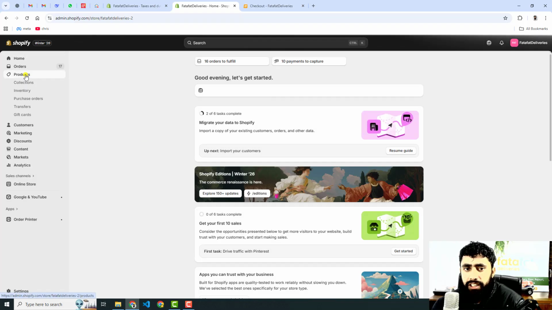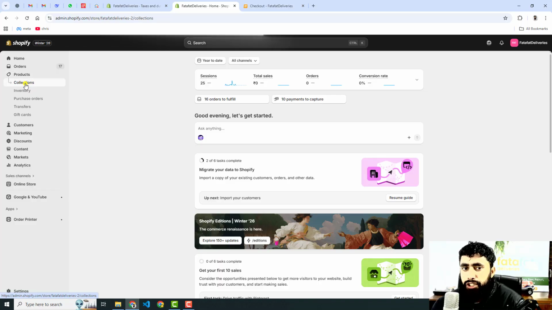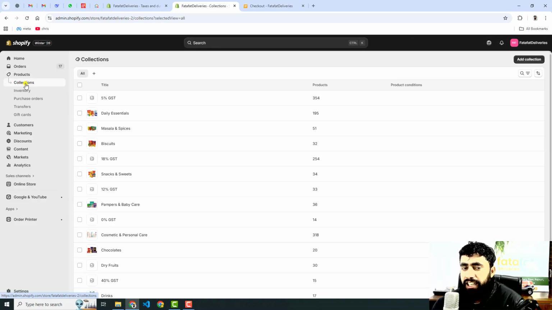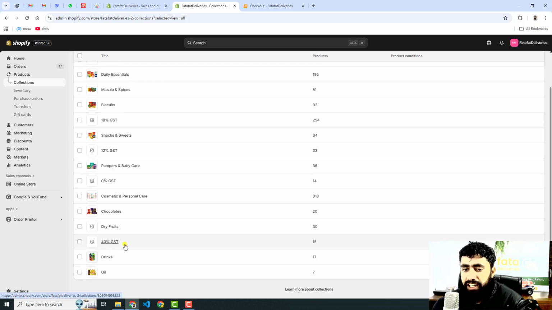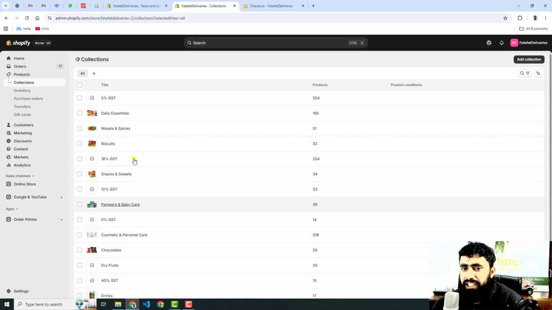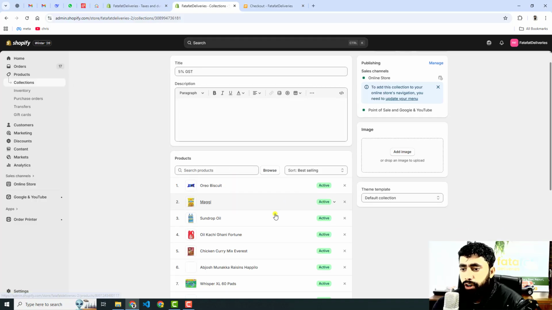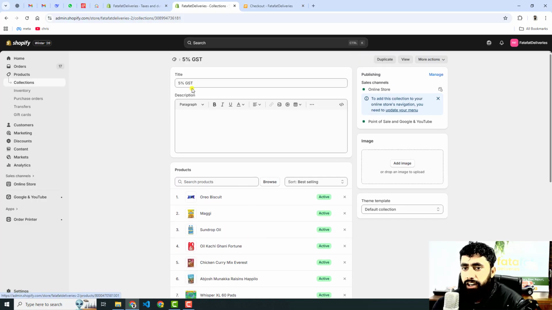Here I have some products and I have created some collections. So I am actually selling some products which has multiple values of taxes. For example, in some of the products I am selling under 5% taxes. Some of them has 18%, some of them has 12%, 0%, 40%. So what I did is I have created a collection 5% GST, and in that collection I have added all those products which has 5% GST. So that is very much simple.